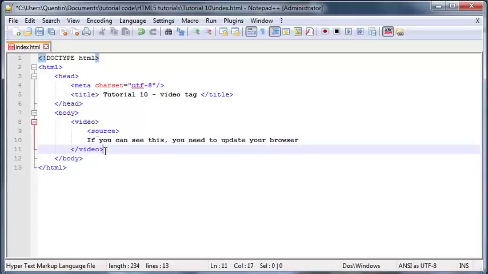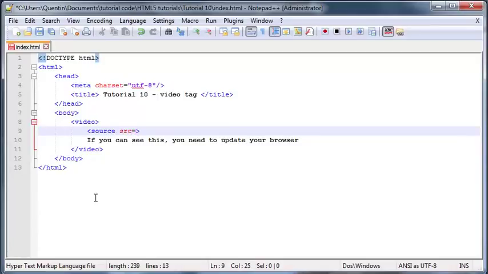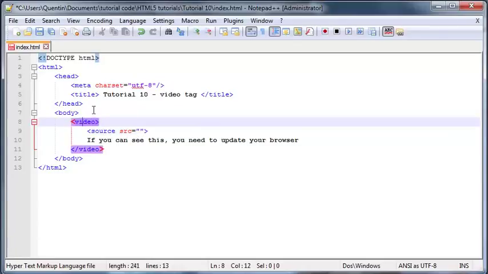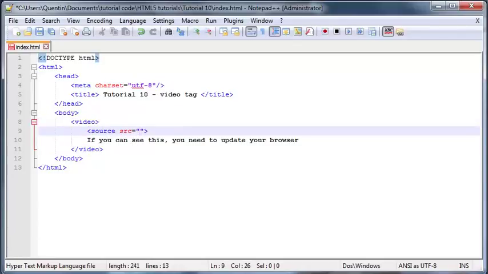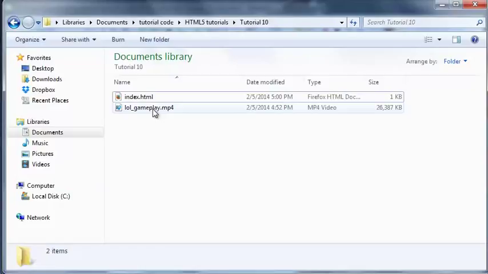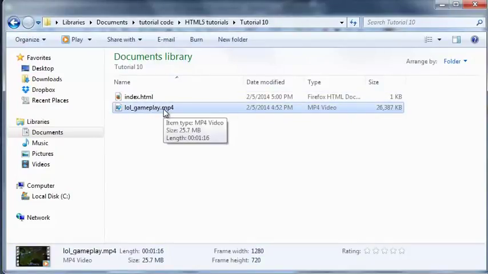So now we've got all the tags and this message out the way. There are still a few attributes that we have to work with. The first one is the source attribute, and we actually have to tell HTML what video we plan on using in this video tag. I've actually got this video here. It's an MP4, and I suggest you use MP4s because they are probably the most widely supported video type.